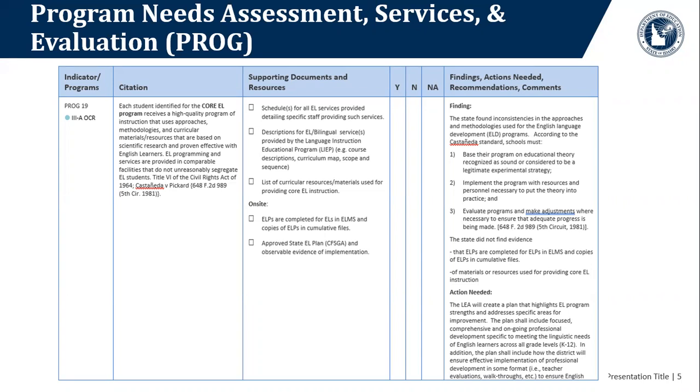So if in your CFSGA plan, you're telling me that you have a co-teaching model, then when we're on site, we're going to be looking for that co-teaching model in the classroom. And you should have provided in the upload schedules for your co-teaching teachers and their planning sessions and the description of the co-teaching. You should do that for every single type of program that you're running at your school or district.